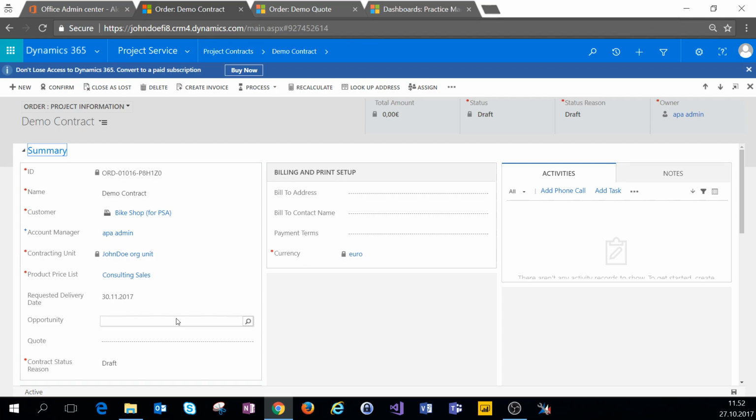A couple of things about the fields. The contract status, when it's in draft, you can then edit the fields on the project contract. Now, if you click on confirm, which confirms the contract, and you need to come back, you can still change the status reason to draft and edit the contract afterwards.